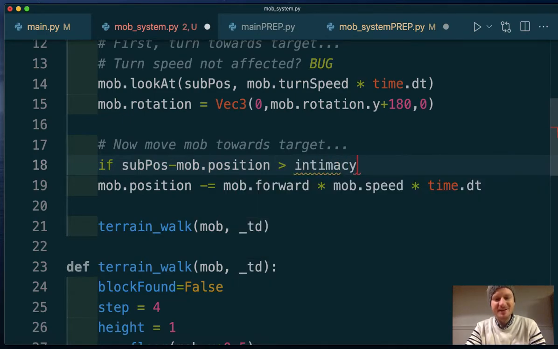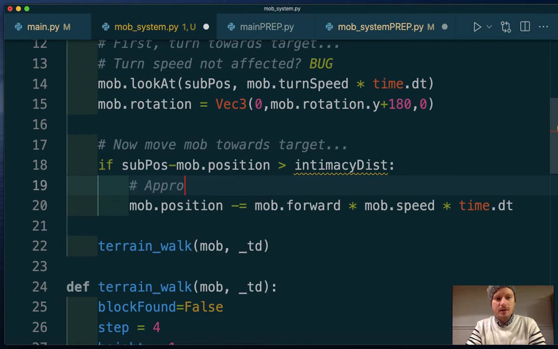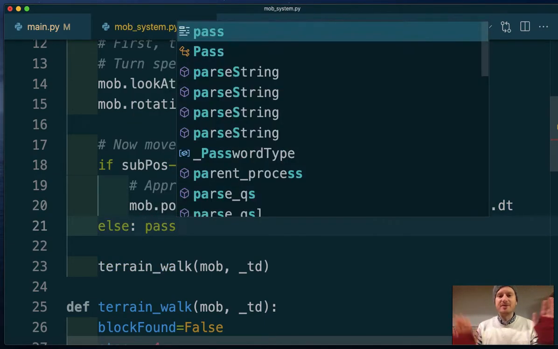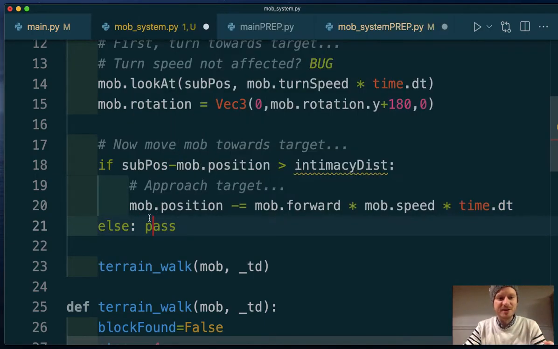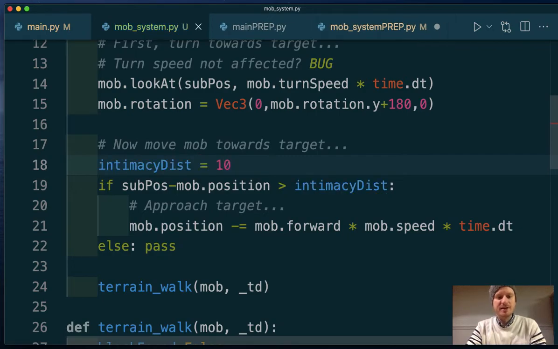intimacy. Intimacy distance. Intimacy dist. Then you can approach. I'll call that approach target. Else, do something else. I haven't decided what that is, so I'll just put the pass keyword in. Okay, so we need some variables first. So intimacy dist equals 10. Stick with 10.